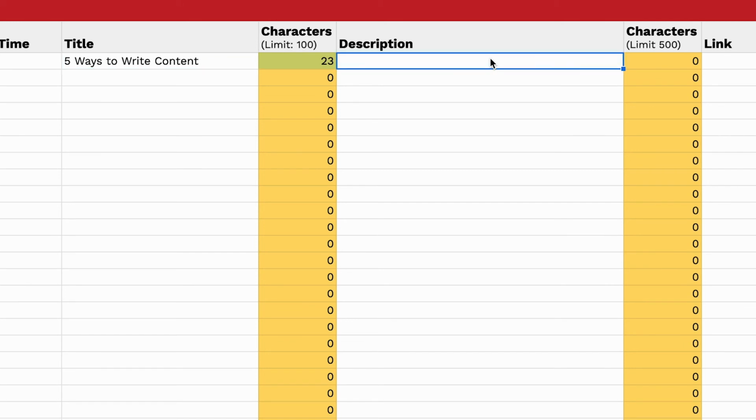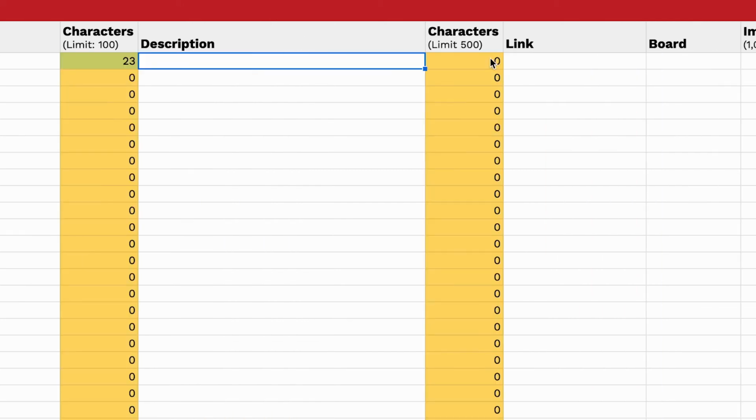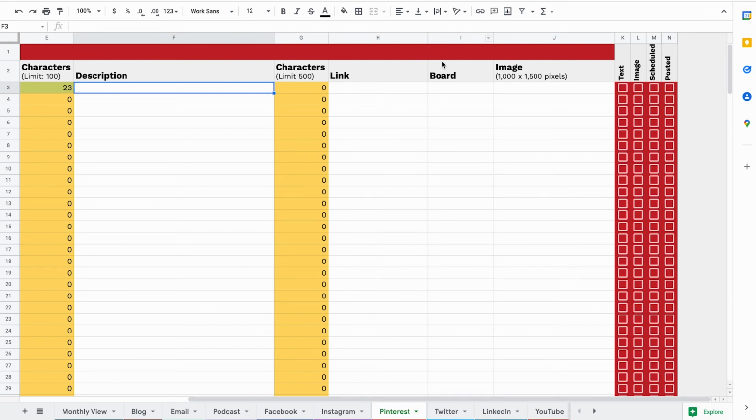The description is the same. So this will make sure that you're not going into Pinterest and then saying, oh man, I have to cut down on characters. You can write it correctly the first time. This also has a board column here that you can add your boards to so that you know where you're actually going to post it on Pinterest.